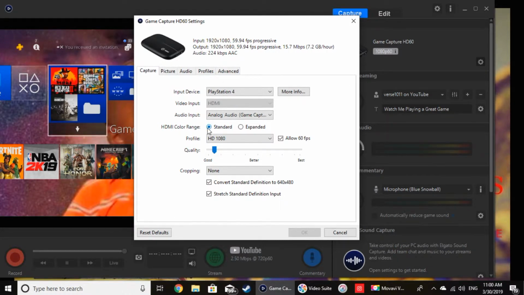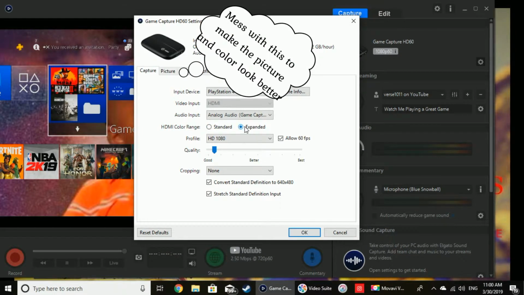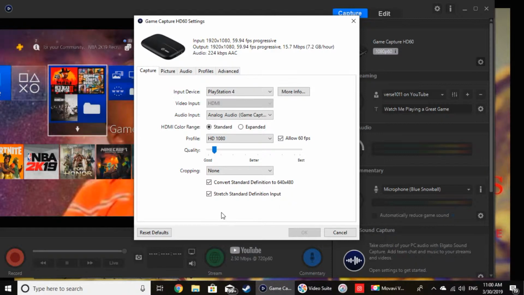HDMI color range, go ahead and go with standard. You can do expanded. It kind of gives it a whiter tint, so I just do standard because I think that looks a little bit better.